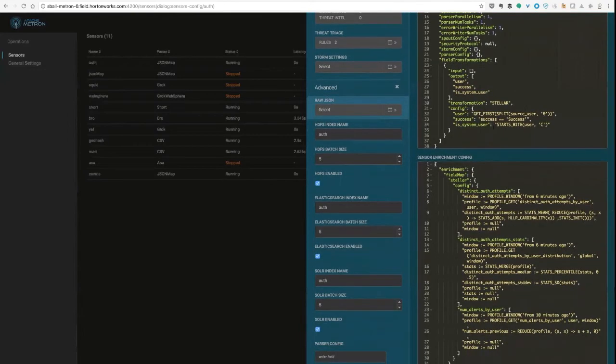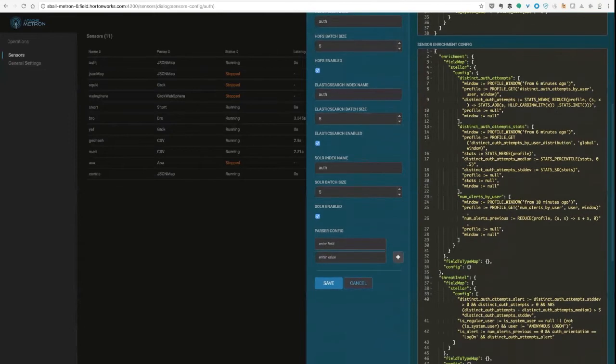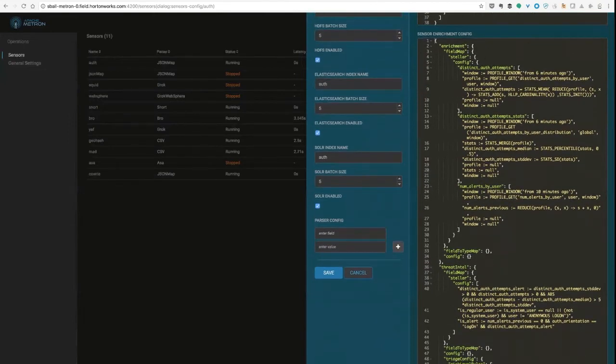So we have the parser, some very simple transformation there. The magic actually happens in the enrichment stage where we're interacting with the profiles and applying rules. So you can see here we've got this field that we're generating, the distinct auth attempts, which if you remember for user 66 was our 7.8 outcome there. What we're doing here is pulling back a window from the profile. So we're creating a profiler window here of 6 minutes. So that is very short. You wouldn't usually go with something that short.